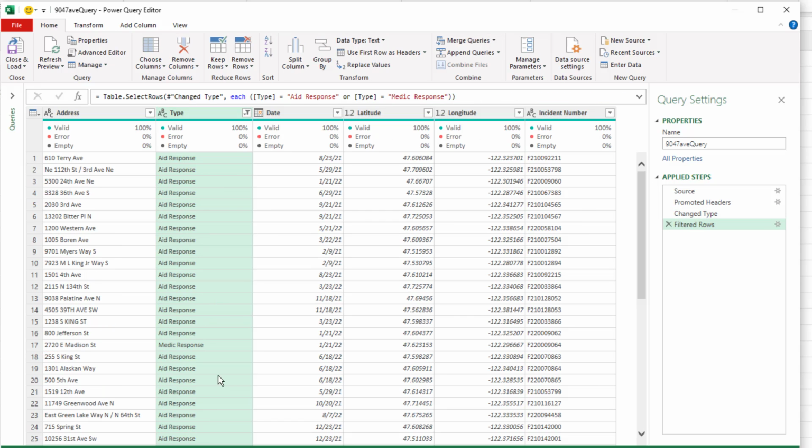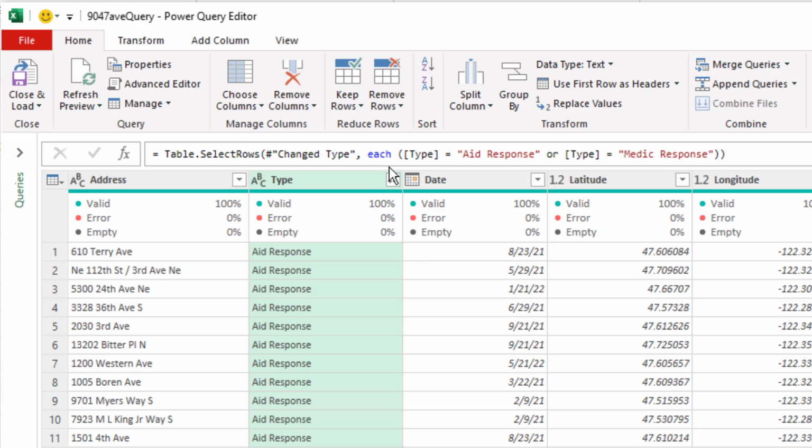When I click OK, it writes the formula for us. Table.SelectRows, acting on the previous step. And look at this. For each row, there's the Type column. Type equals aid response, or type equals medic response. And notice the or operator in Power Query is lowercase. There's an and and a not also.